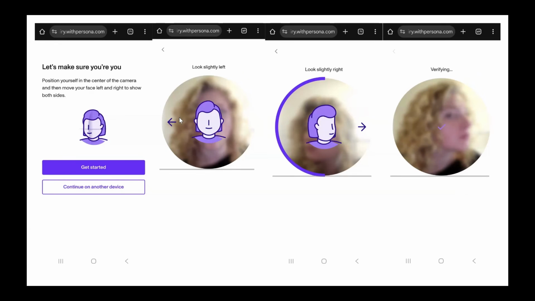Now the next part, after you do your ID, you have to show that it's you. So you have to position yourself in the camera, and then look slightly to the left, and it'll fill in the little bar at the side so you can tell that you've completed that part, and then you have to look to the right. If you have hair like me, you have to move it out of the way so you can show your face. And then it'll show that it's verifying at this last stage.